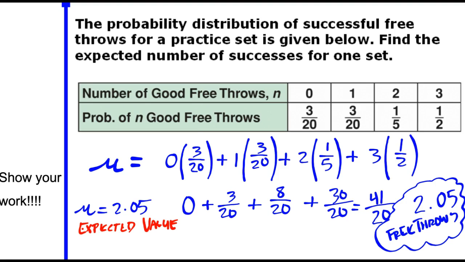If you're wondering how I went from 1/5 to 8/20, 1/5 is the same as 4/20 if you get a common denominator, and 2 times 4 is 8. When you add fractions, you have to have all the same denominator.